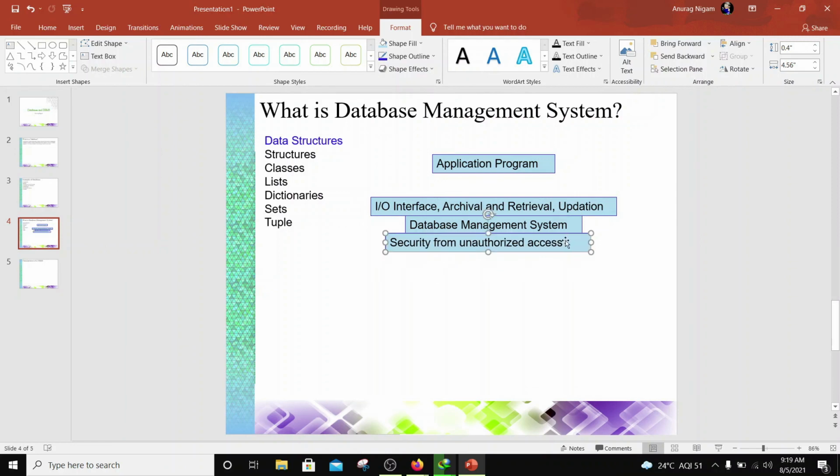Then it will also provide you means to have data integrity. That means that data is updated as soon as a change is made, and that update is reflected everywhere for multiple users. The second thing is that there are ways to avoid data corruption, right? So that's what is going to be provided by this database management system. So these are some of the functions it is going to do.